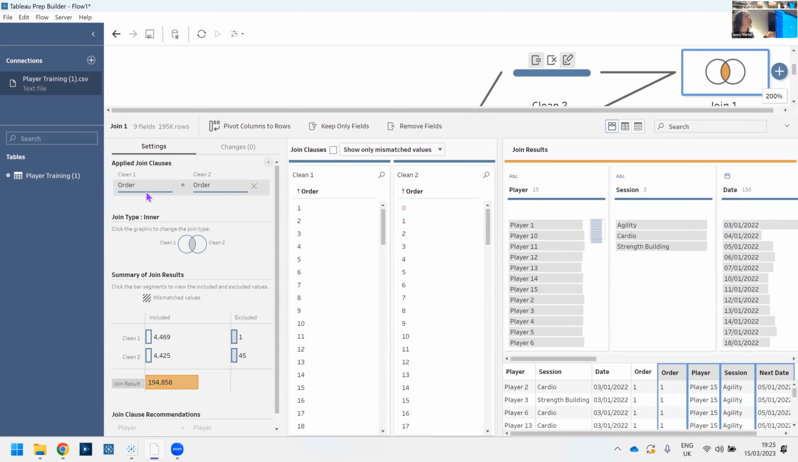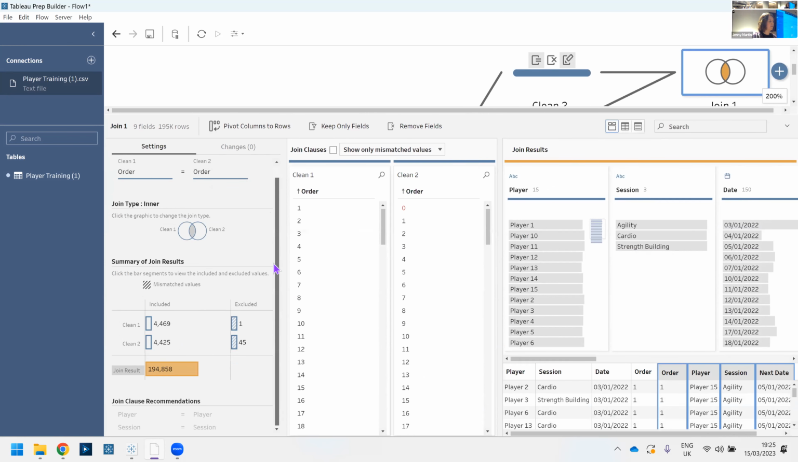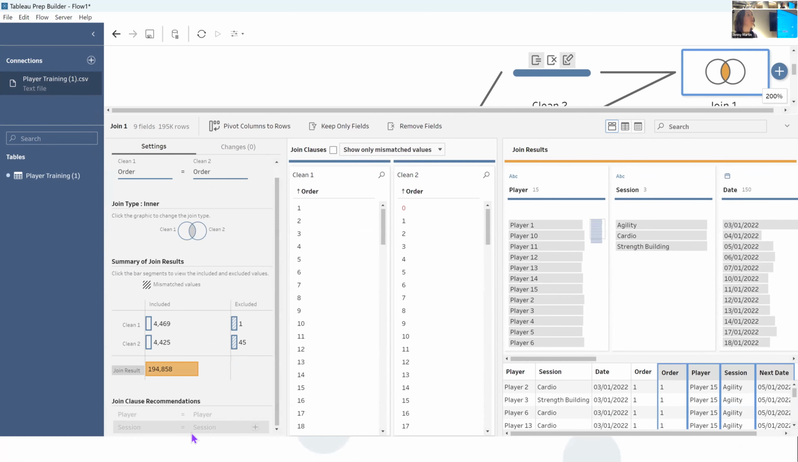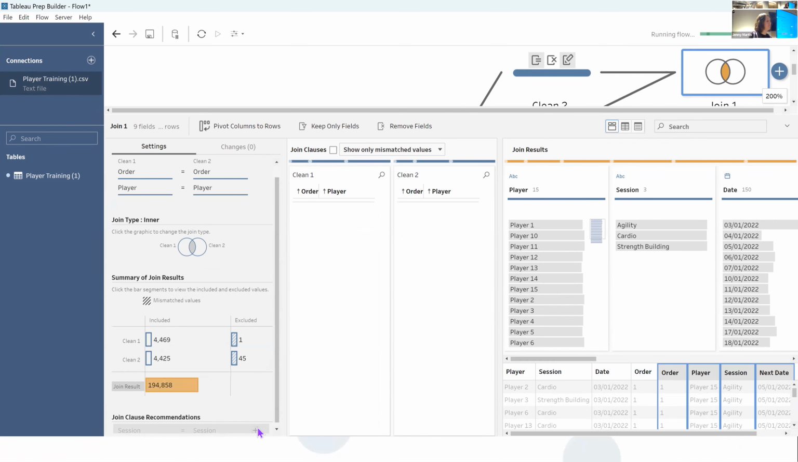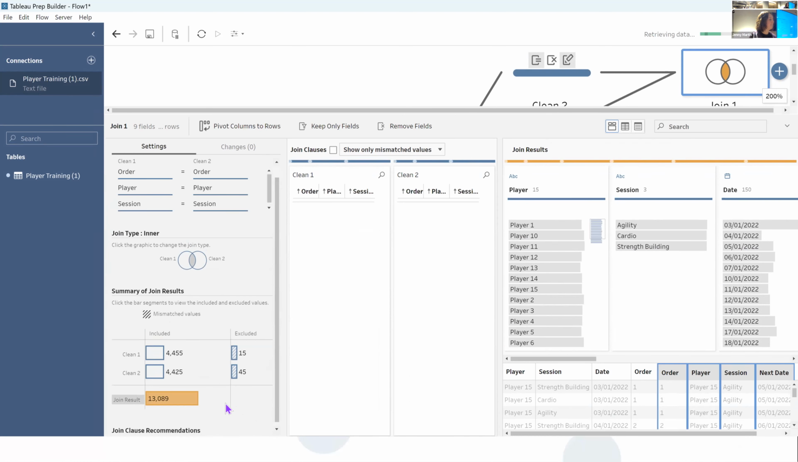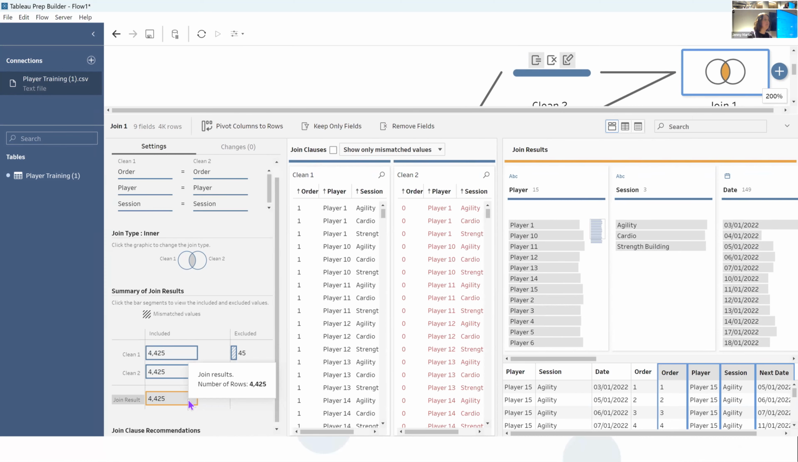So it's picked up automatically that I want to join on the order, which is great. But then Prep's also clever and gives us some recommendations. It knows that the player and the session are also common fields. And because we're grouping on those fields, we need to include them here at this stage. Otherwise, look at our join result. We'd be getting like 200,000 rows. So we just add those in using the little plus there. And now that's looking a bit more reasonable, the number of rows we're getting.